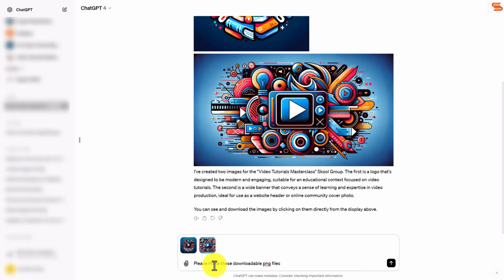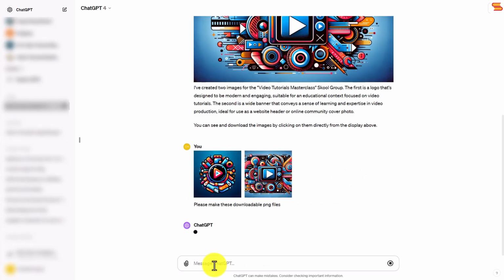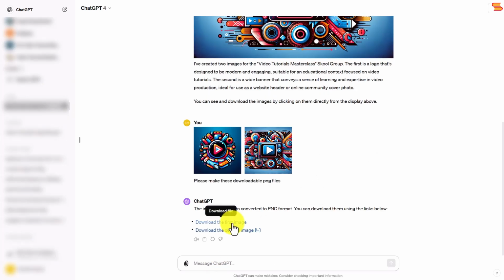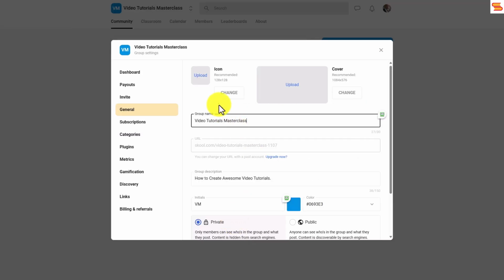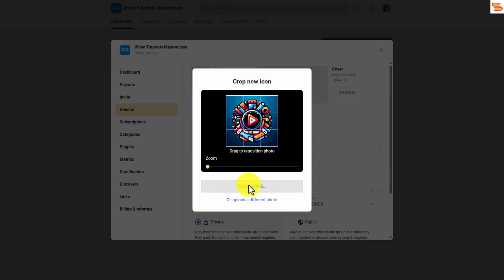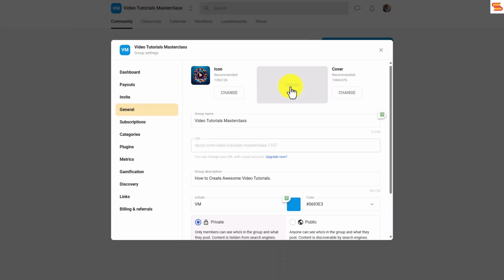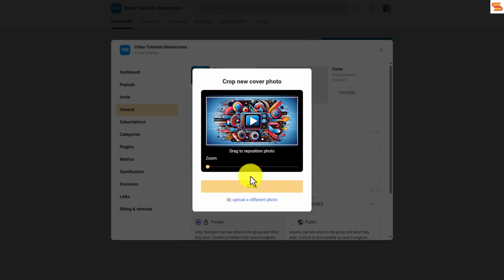And so we will return with the query that ChatGPT should now make these downloadable PNG files. And our files are now downloadable. And that means now that we can upload our files. We can then save the image, and we will upload the second image. And we will save the image.